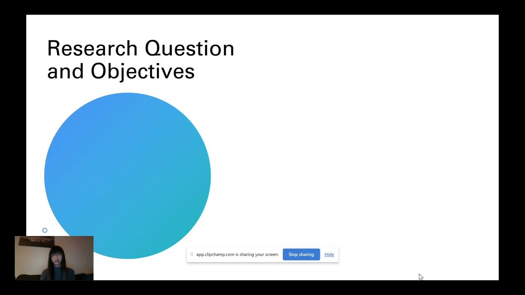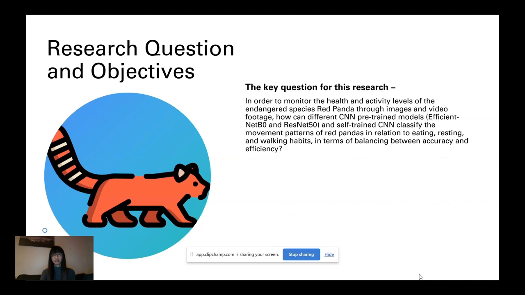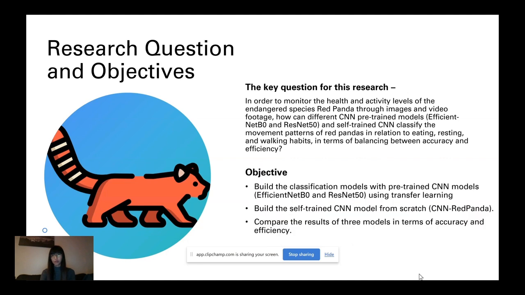Here is my research question, and my objectives relating to my research question are to build the classification model with pre-trained CNN models, which are EfficientNet and ResNet, using transfer learning, and also build a self-trained model, that is, building a CNN model from scratch, which I named CNN Red Panda. And then I will compare the results of the three models in terms of accuracy and efficiency.